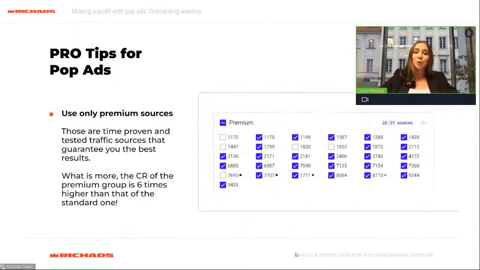It is vital to use only premium sources. Those are time-proven and tested traffic sources that guarantee your best results. They're of the highest quality and are perfect to start with. What's more, the CR of the premium group is 6 times higher than that of the standard one.